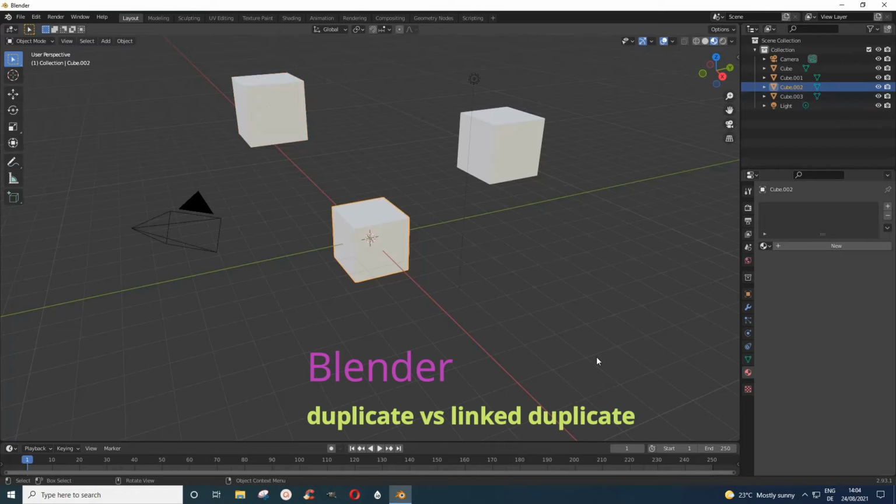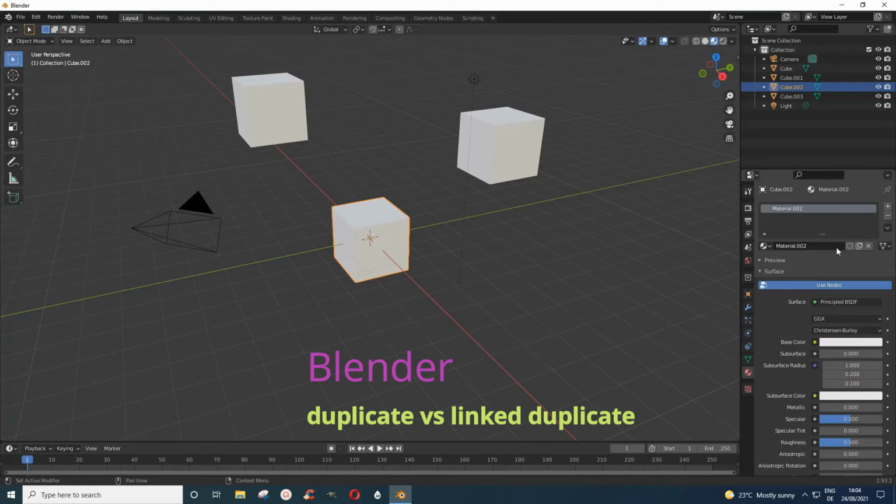We select this, our original cube that we did the link duplicates, and then we go to material again, and then we do new, and now we change this color to maybe red. You see that whatever I do to this affects this.